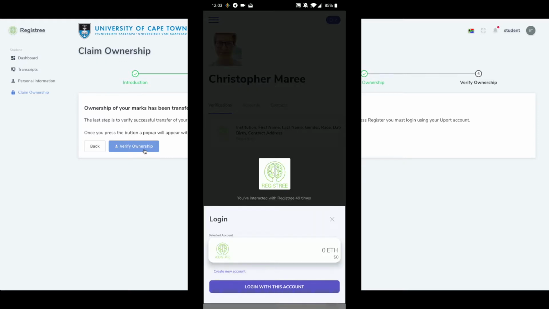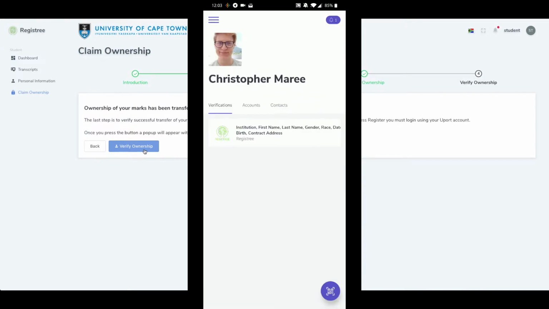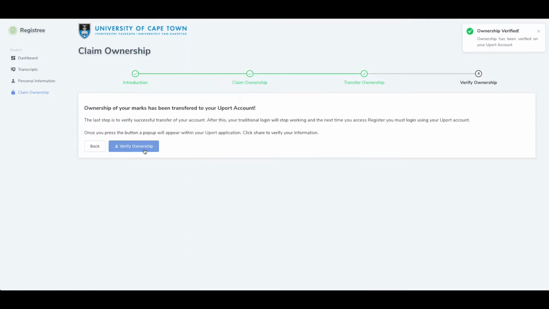And in order to verify this, again, we're going to have to sign to log in with this account and then share information with the DApp. And if everything has gone correctly, we should now get a pop-up in the top right-hand corner saying that ownership has been verified using uPort.